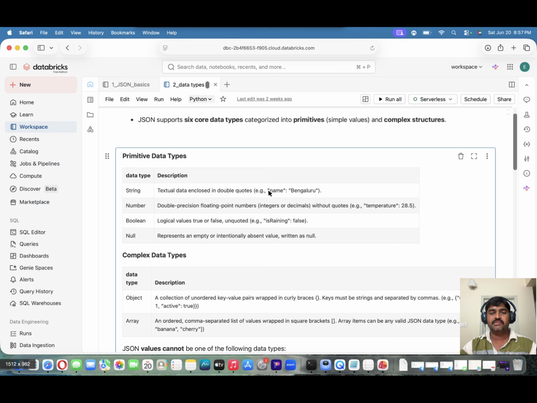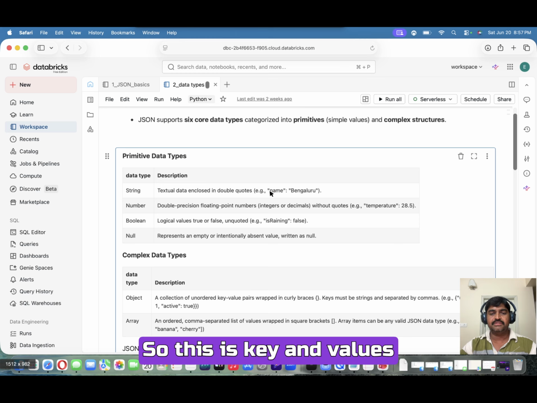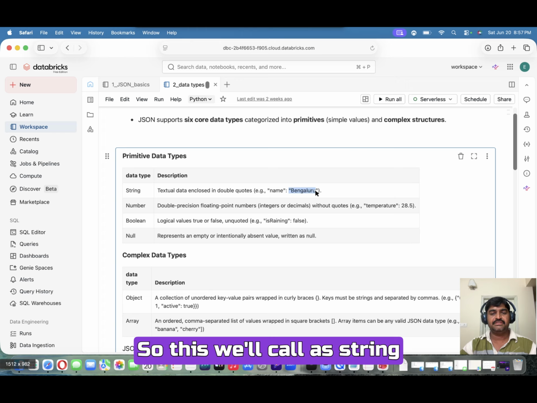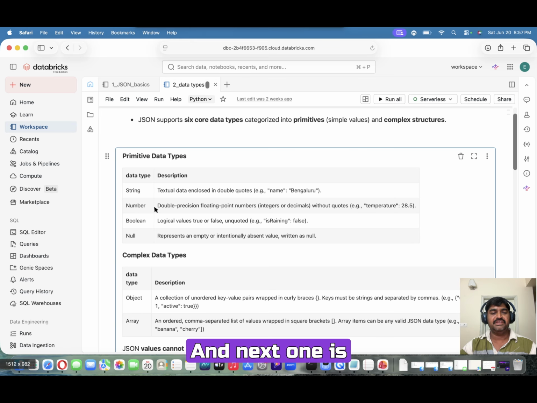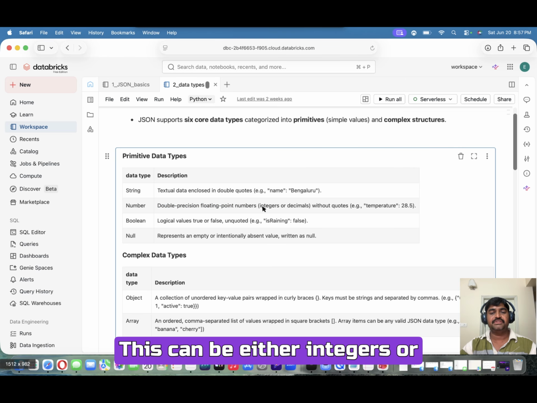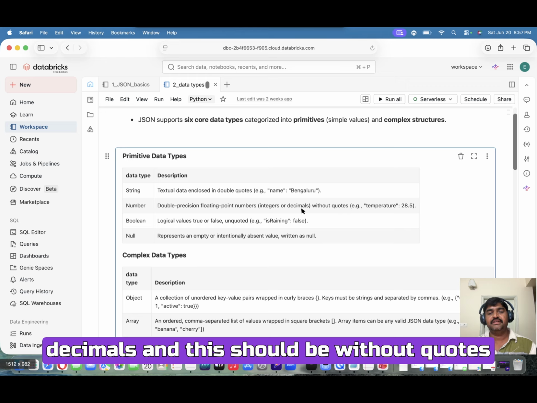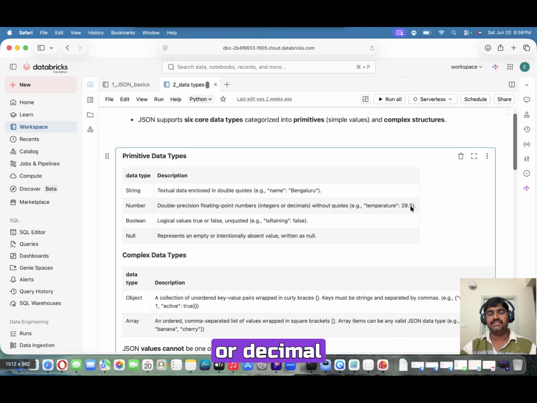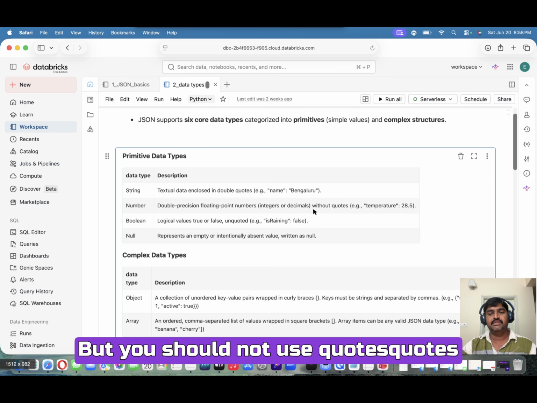So like this, this is the key and the value is Bengaluru, which is double quoted. So this will be called a string. The next one is number. These are double precision floating point numbers, which can be either integers or decimals, and should be without quotes. Suppose this value here is a decimal. It can be either an integer or a decimal, but it should not have quotes.